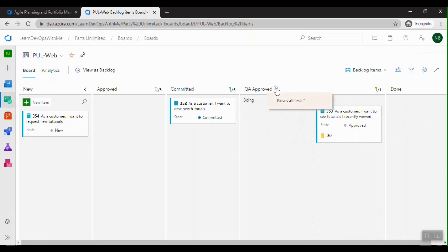So this gives a clear idea for the team when they say, okay, I've completed the item or completed the work. So they are going to accept these criteria that all the test cases are passed. So now I'm going to add the swim lanes.